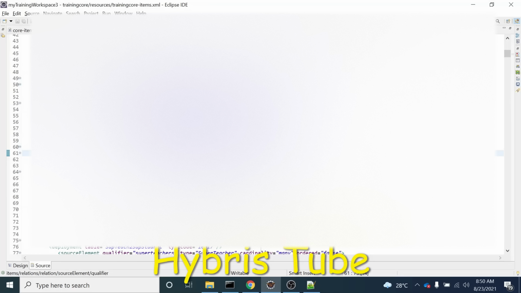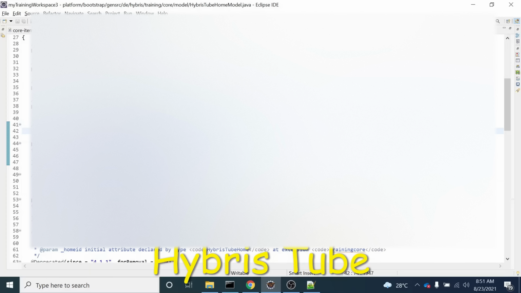For example, here I am creating a one-to-many relation between Hybris Tube home and Hybris rooms. It means one Hybris Tube home can have multiple rooms. So I need to create one collection of rooms in Hybris Tube home, and this is reflected here as well. If I just look, you can see in the Hybris Tube home model, we have created one collection of rooms.